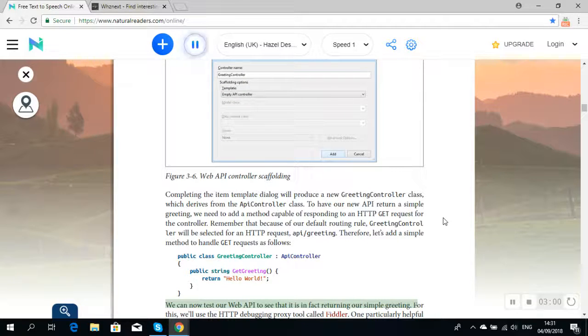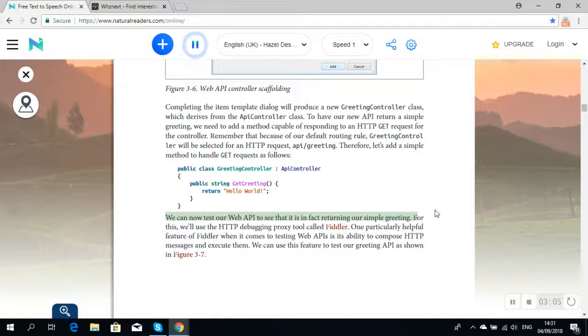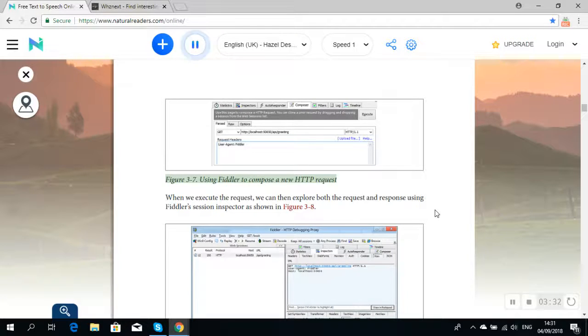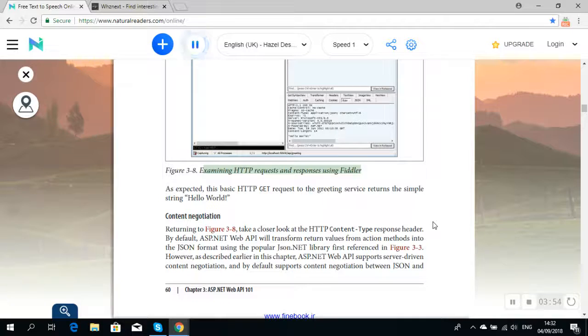We can now test our web API to see that it is in fact returning our simple greeting. We'll use the HTTP debugging proxy tool called Fiddler. One particularly helpful feature of Fiddler when it comes to testing web APIs is its ability to compose HTTP messages and execute them. We can use this feature to test our greeting API as shown in Figure 3-7. Figure 3-7. Using Fiddler to compose a new HTTP request. When we execute the request, we can then explore both the request and response using Fiddler's session inspector as shown in Figure 3-8. Figure 3-8. Examining HTTP requests and responses using Fiddler. As expected, this basic HTTP GET request to the greeting service returns the simple string Hello World.